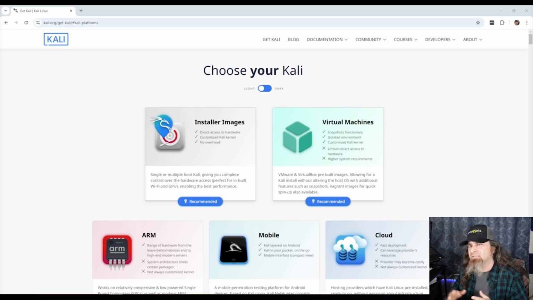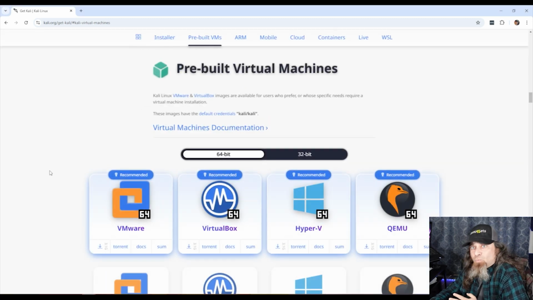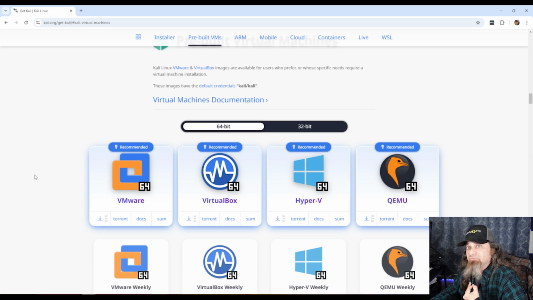We'll be coming back to that in a little bit because I kind of want to go more into the live OS portion of this. But in order for us to do this, we have to click on virtual machine and select which type of virtualization that we're going to be using. Now for this one, I'm going to be using VMware.